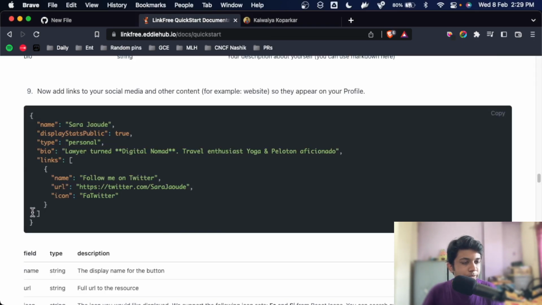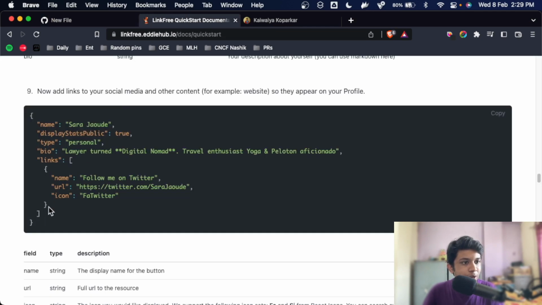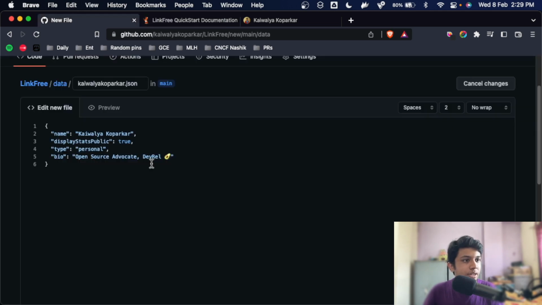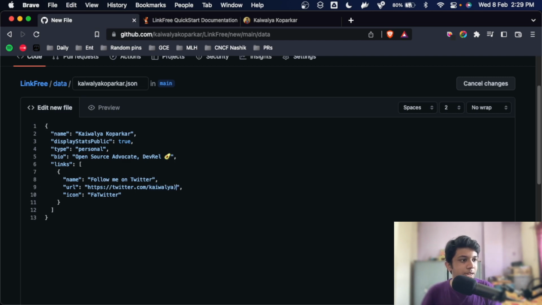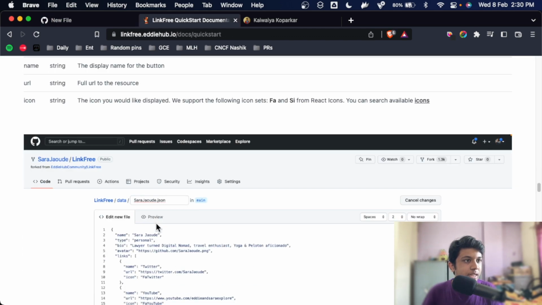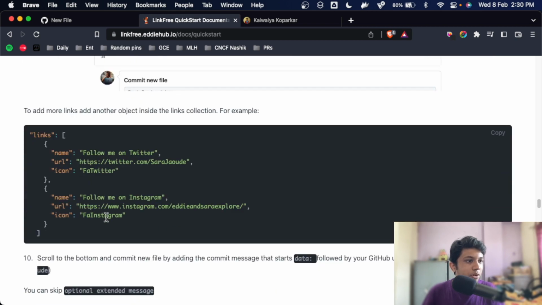Awesome. So now we will add the link. So here, there is no link, so we have to copy this one. Let's copy it. Let's paste it here, comma, links. Okay, follow me on Twitter, and let's put my Twitter handle. Okay, Twitter icon is there. What all can I add? Twitter is there, added. Now, what all?